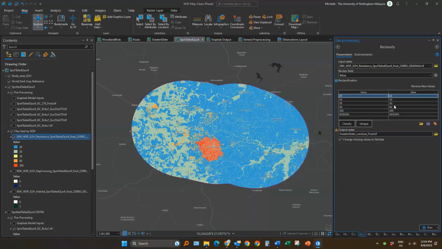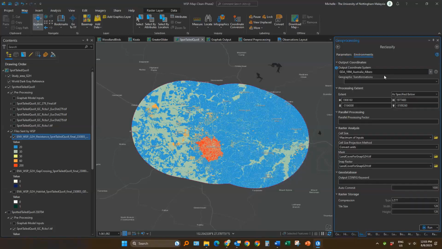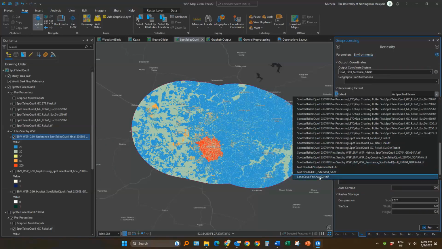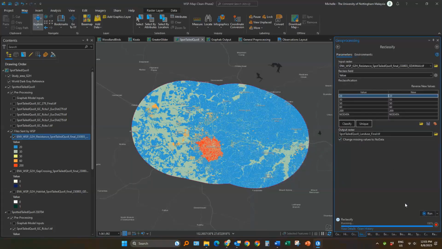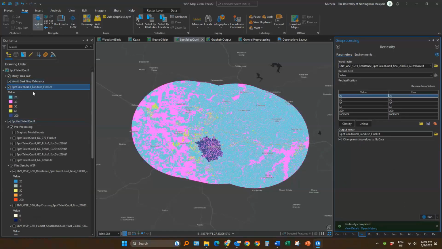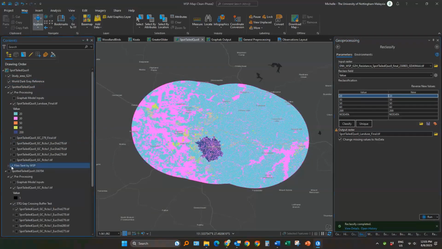Okay, so just a quick check and set the output location and layer name. All right, and the environments should be the same. Okay, and then I'll click run. So yeah, the output should be exactly the same as the input.